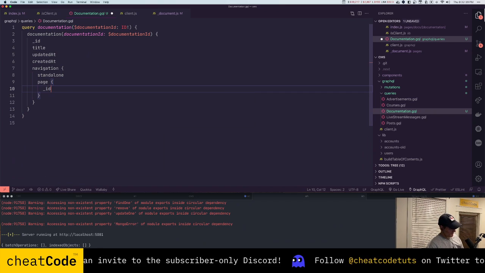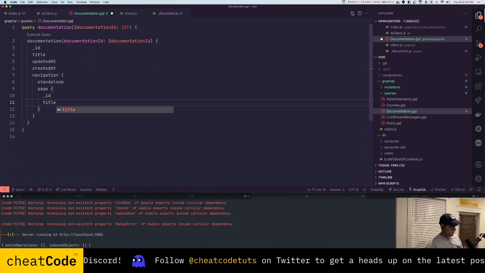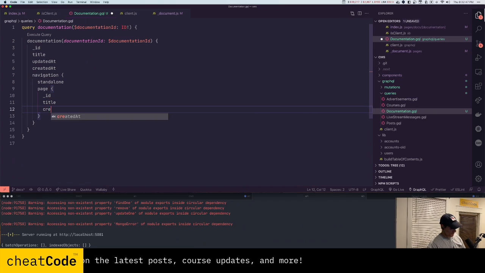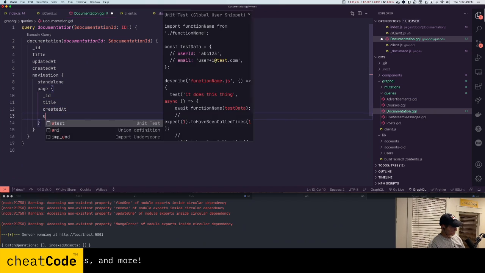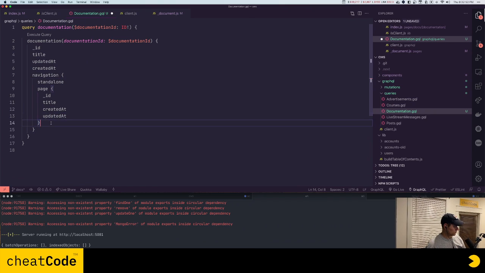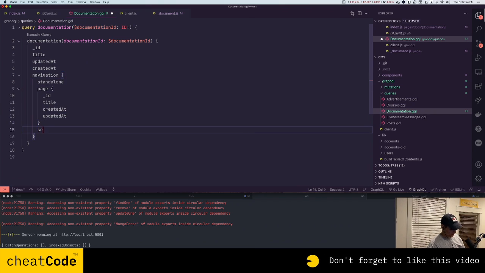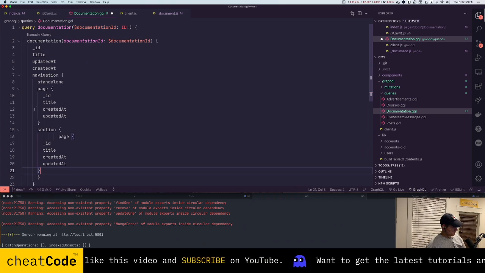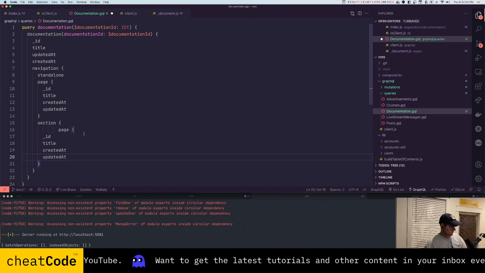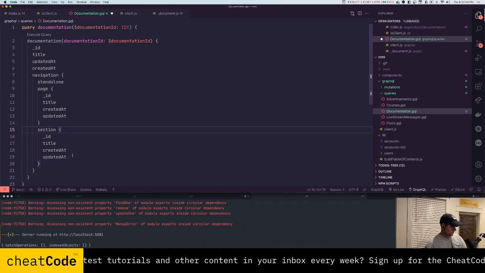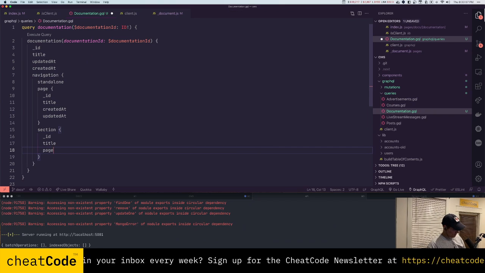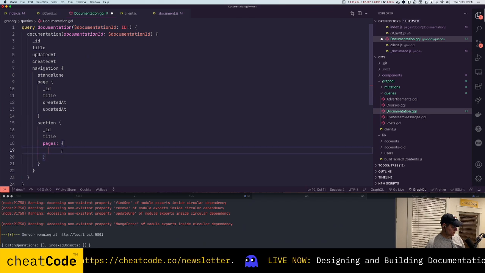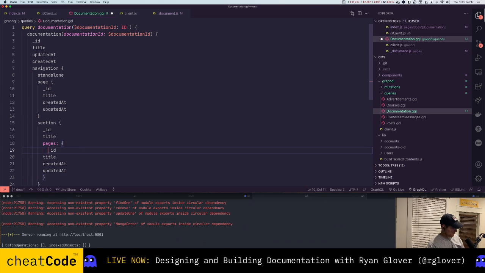So what do I need here? I need a page ID, so we can use that for the key. We need a title. And I think I've got updated and created in there. Okay, and then now sections are a little friendlier. This is one of those situations where GraphQL is really cool.